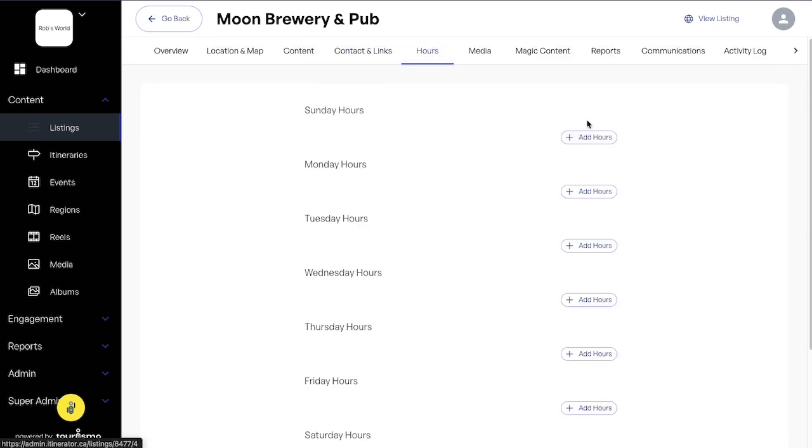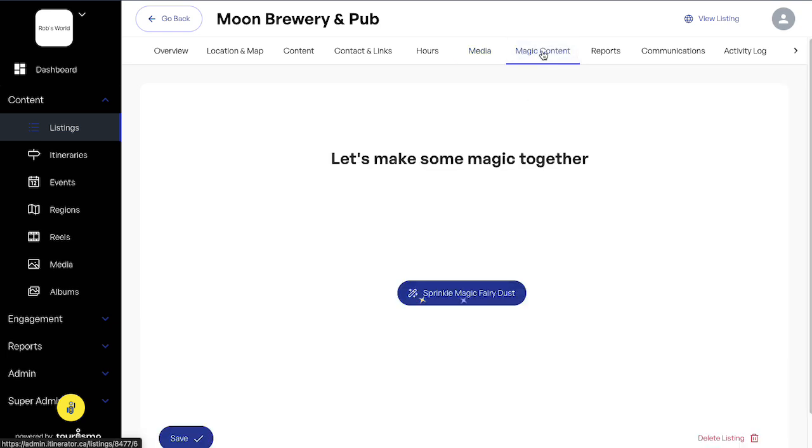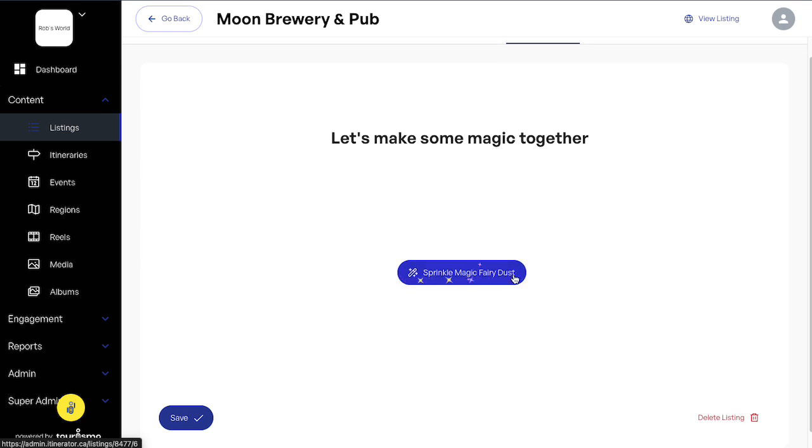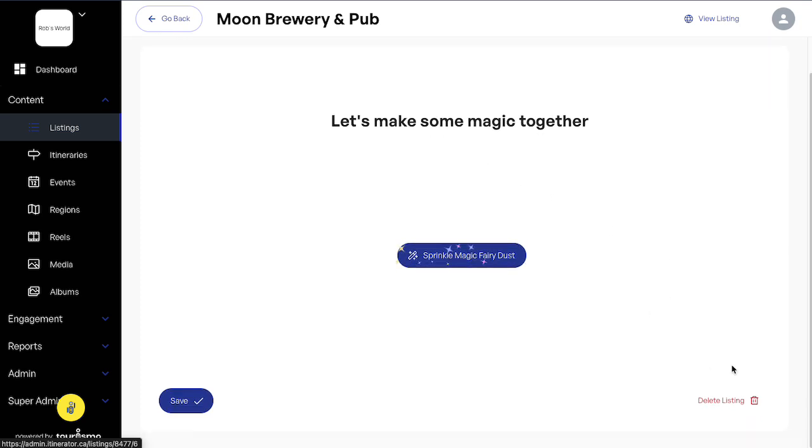And then the hours of operation could be filled out to relay when this is open. Media is where we can add in hero images and other media for the photo collage. And then we have our magic content. The magic content basically can rerun the AI to pull in information dynamically. And I'll show you what that looks like here by creating this listing manually instead of relying on the AI.